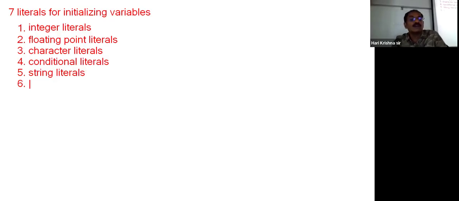Number 6, class literals, with capital C, and string literals with capital S. Okay, string literals, class literals, and number 7, null literal, only one literal, null literal. Remaining all are plural, but this is singular.